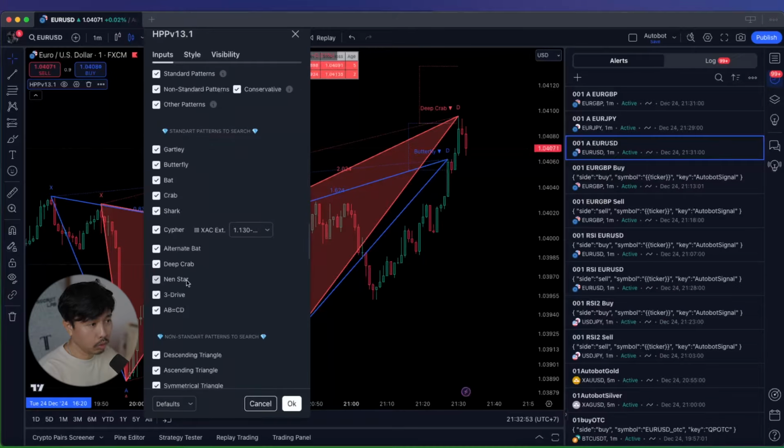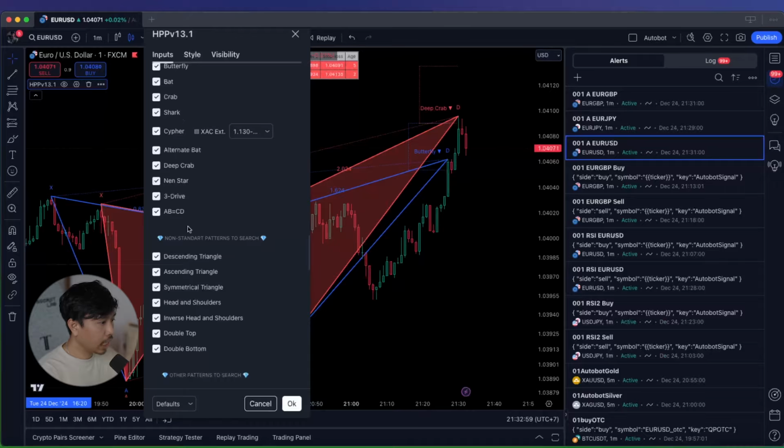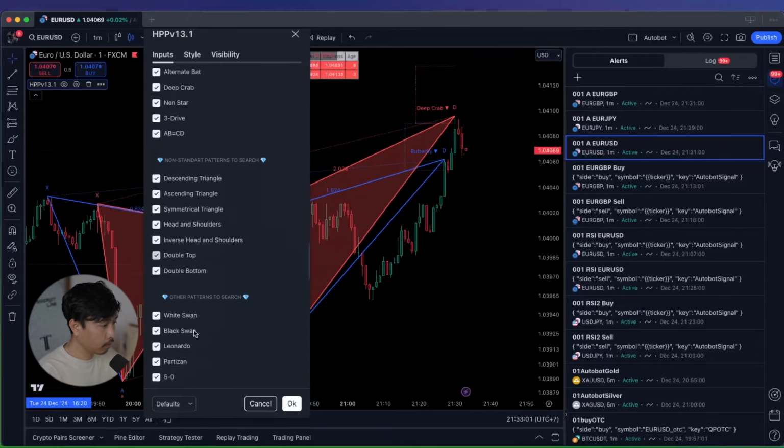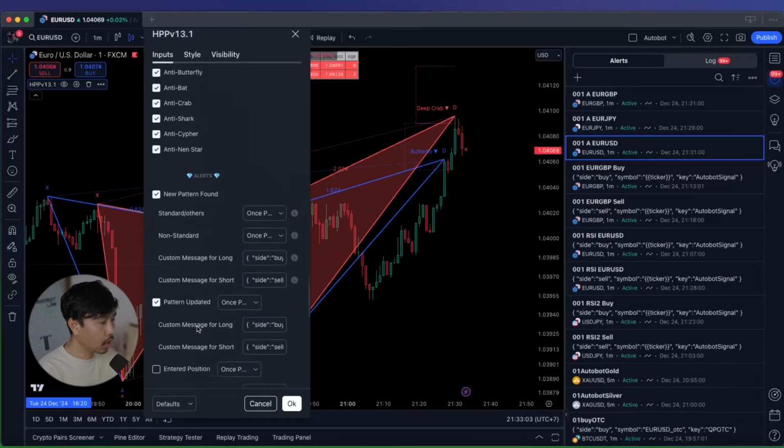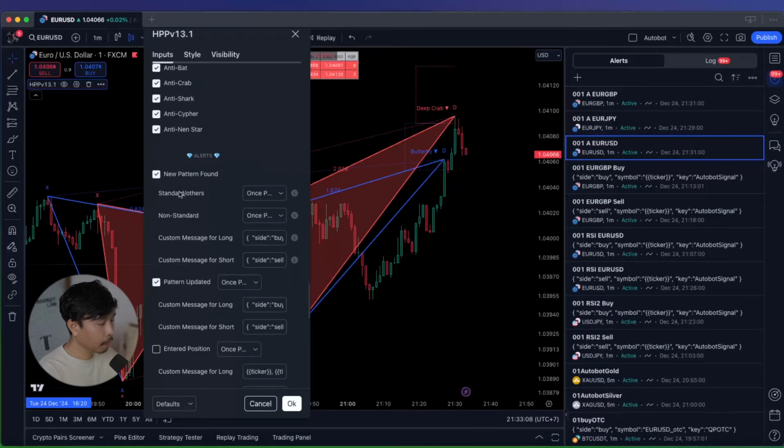So we will go into the detail of this result later. Let's go down. I enabled all of these patterns because I wanted to see how many we are going to be able to make. And then here is the pattern alert.